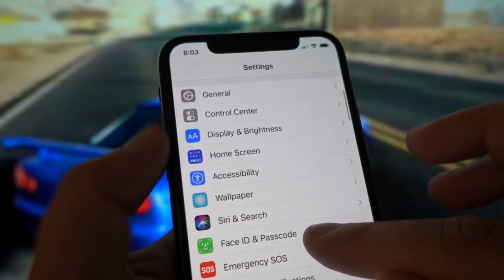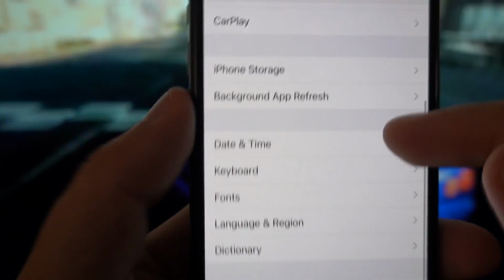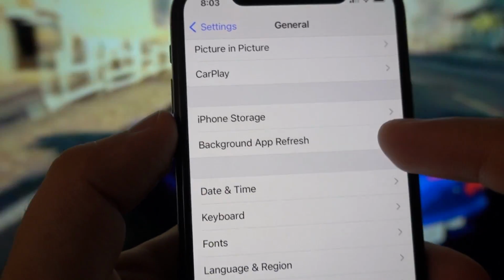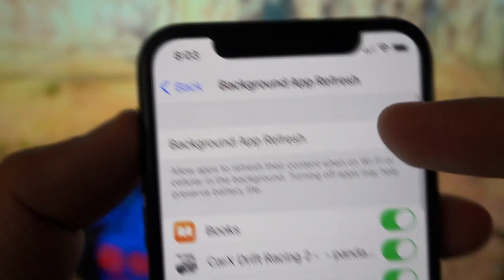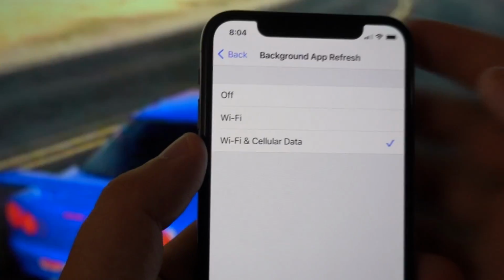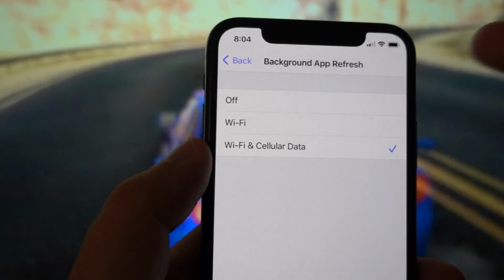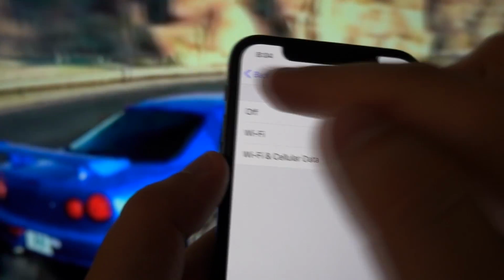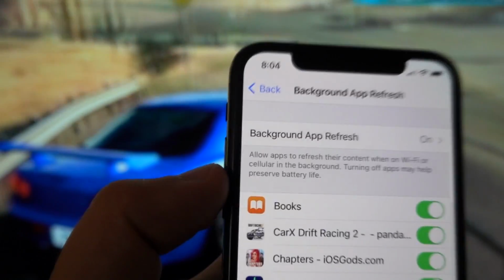After you've done this step, you'll have to proceed to step number 2, which is only for iOS devices. You have to go to your general settings and look for background app refresh underneath the iPhone storage, and make sure that your background app refresh is on nothing but Wi-Fi and cellular data out of these 3 options. Because if it's on any other thing, your downloading process will again be affected. So you have to make sure that your background app refresh is on Wi-Fi and cellular data.